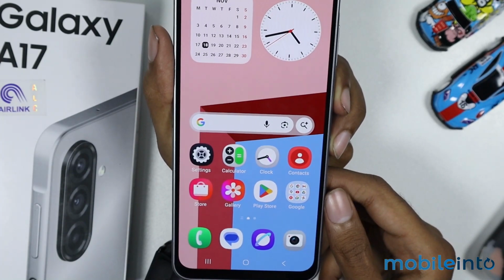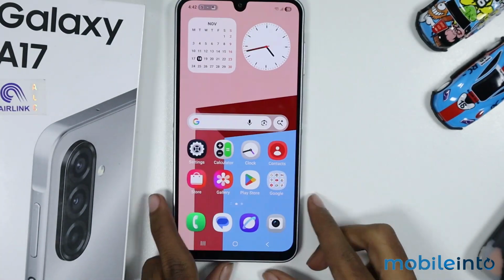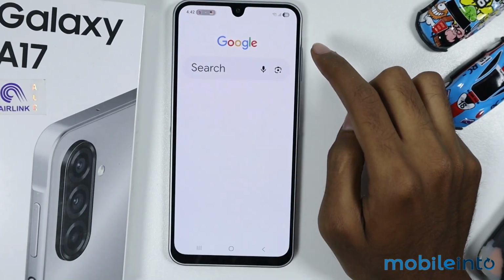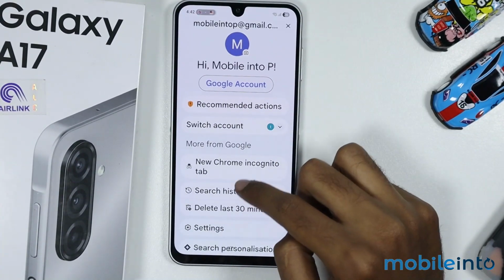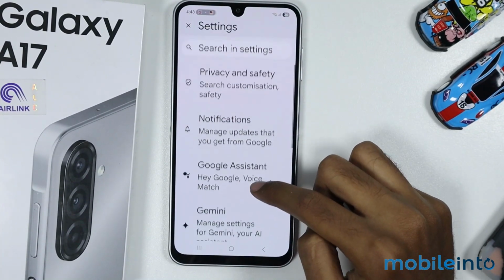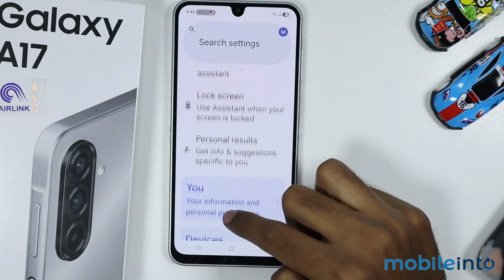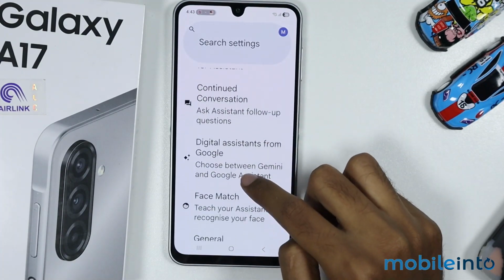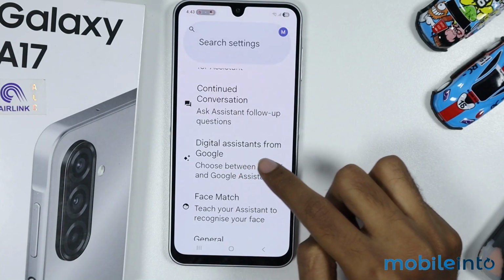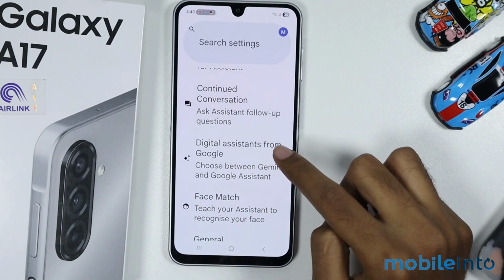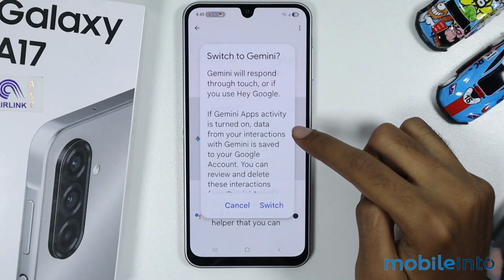To shift it from Google Assistant to Gemini, you need to go to your Google, tap on this icon, go to Settings, and go to Google Assistant. Scroll down, and here you will see Digital Assistants from Google. Tap on this option. Now select Gemini.